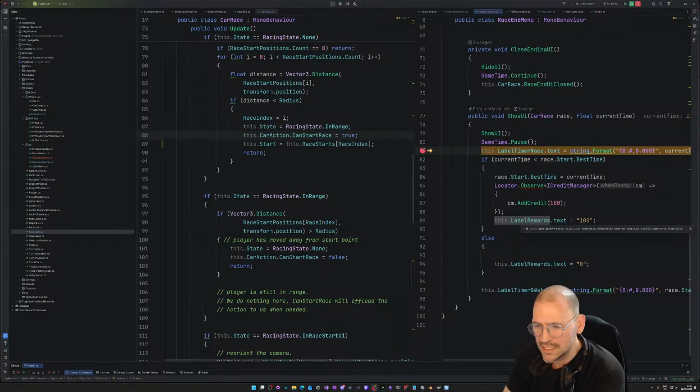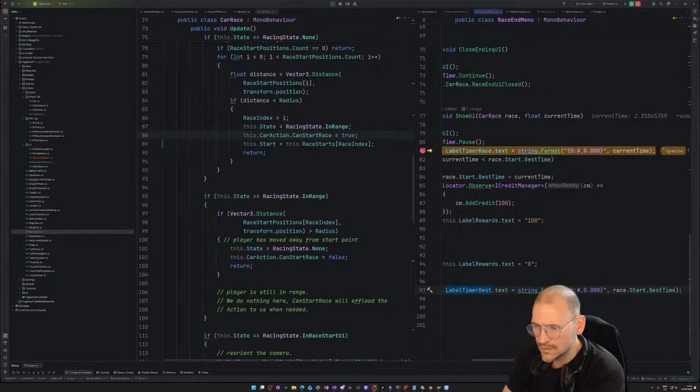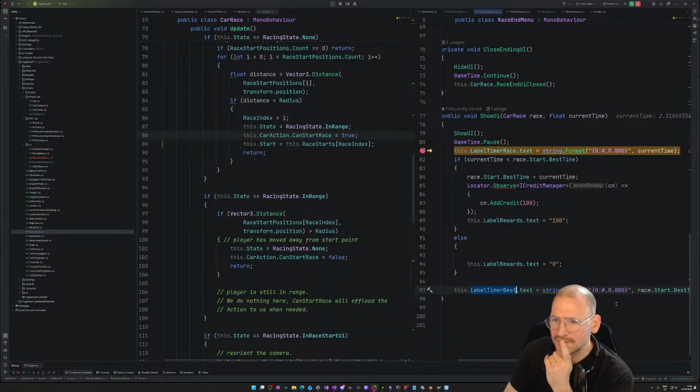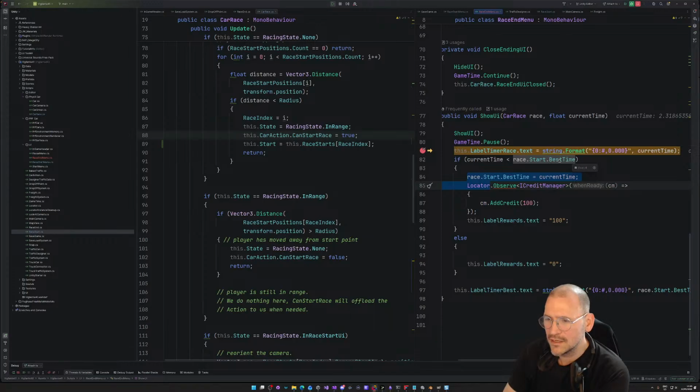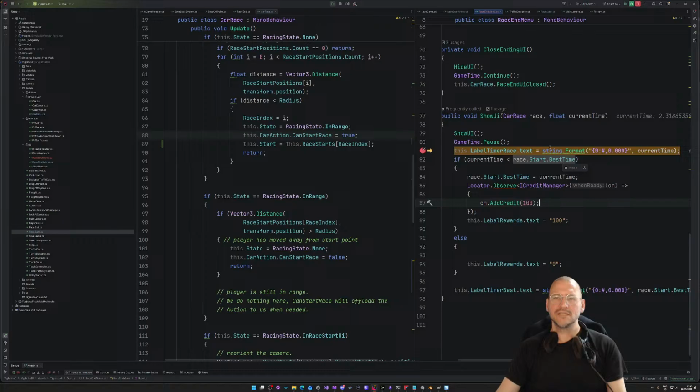Did we ever set best time? So best time.text, race.start.best time. Now, did I ever change race.start.best time? I changed to current so long as the current time is less than the best time. Is it just not displaying? Okay, let's take a look at best time. So label best time has data. Okay, what is our current best time value? 0. Why is best time 0?